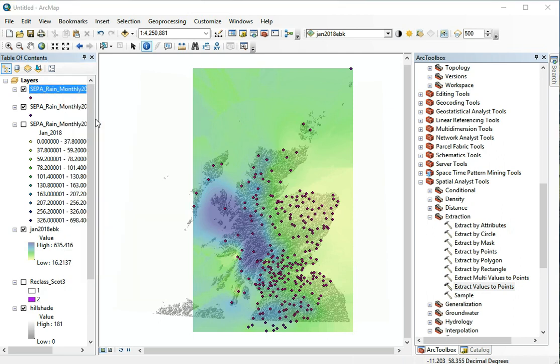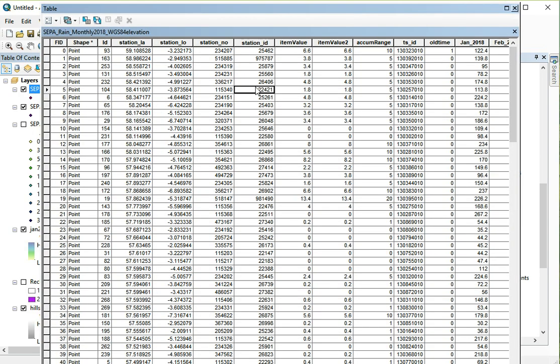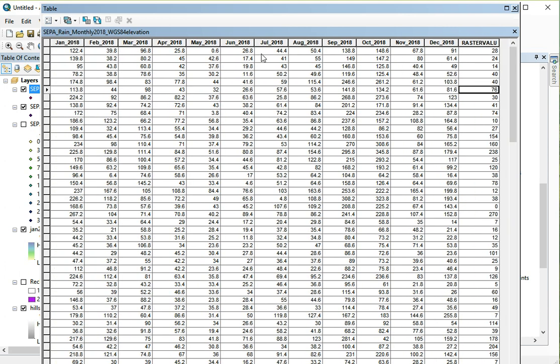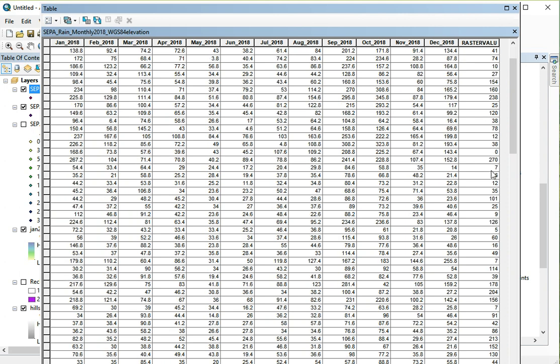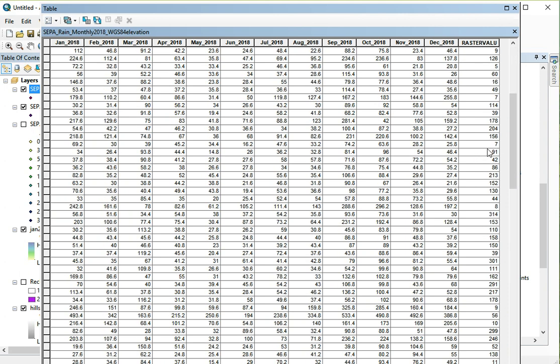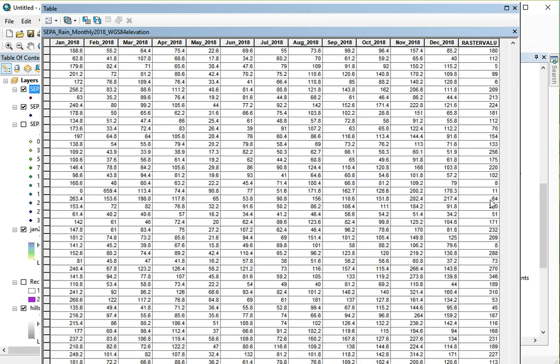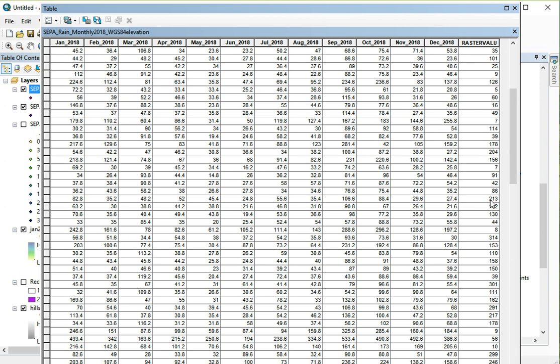Let's look at the attribute table for this file. So now we have the information we used to have, and our rainfall data for each month, and at the end there's a field called raster value, and that's the value of the raster that extract values to points extracted. This just contains the elevation of each station. You see pretty meaningful values for elevation, so that looks about right to me.